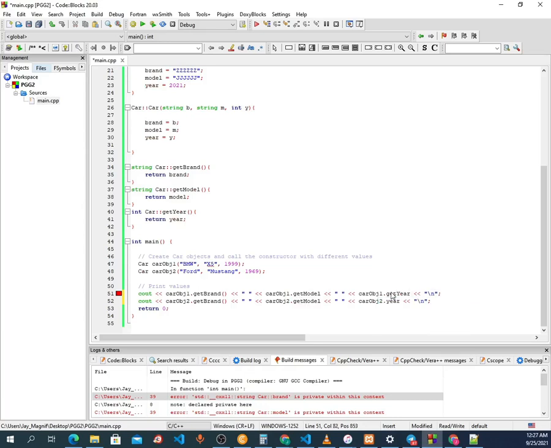And here we are getting the, because it's a function, we need these parentheses. We need these to show that this is a method. So car object one dot get model, it gives us the model. We can use good programming practices and write to the user what they are getting.